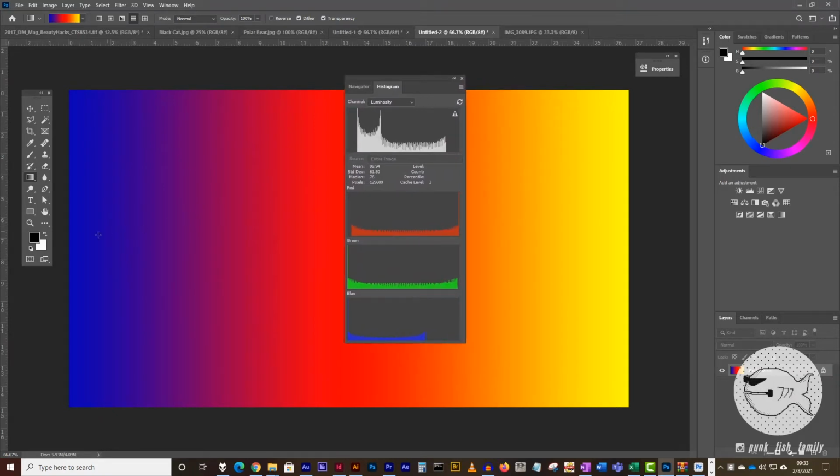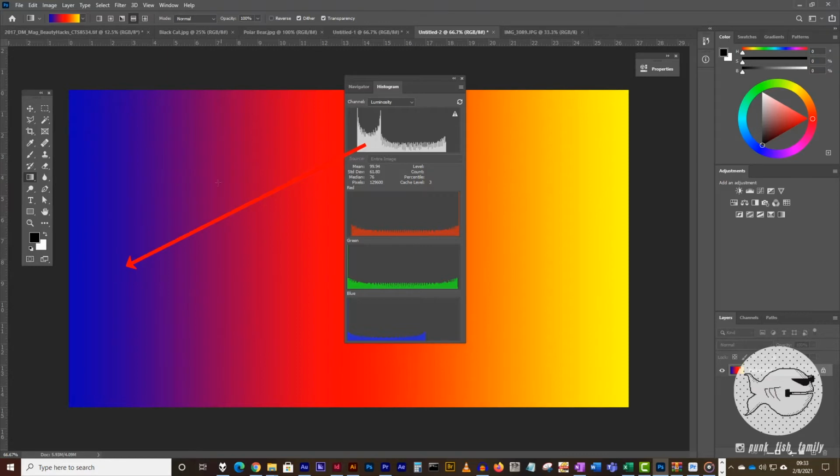Another gradient that I have here is using color. It's going from blue to red to yellow. And you can see that in here there's no black and there's no white, but you can see that darker information is clustered here to the left, which would represent this blue and this purple, and lighter information representing this orange to yellow shift.